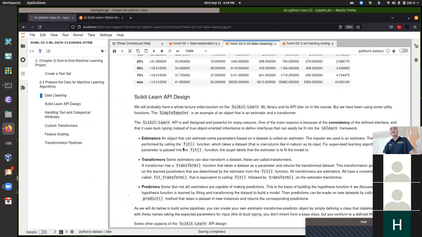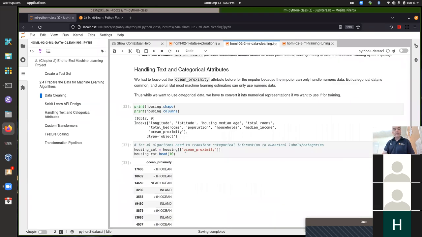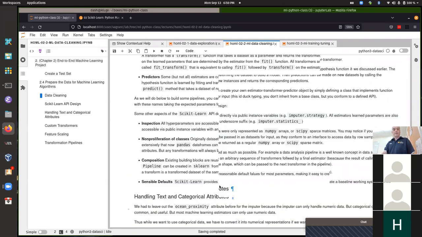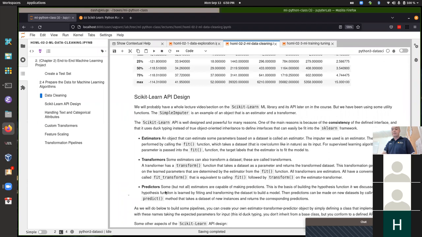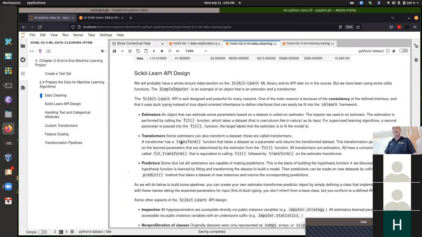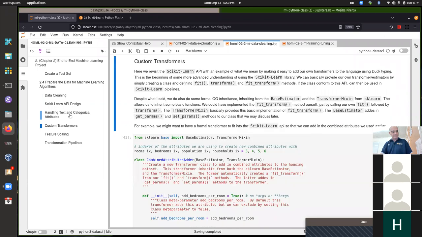It's also important to understand this because we can add our own transformers, or even predictors, but usually we want to add in our own transformers to build pipelines for certain things. There are some simple examples of that a little bit later on here.